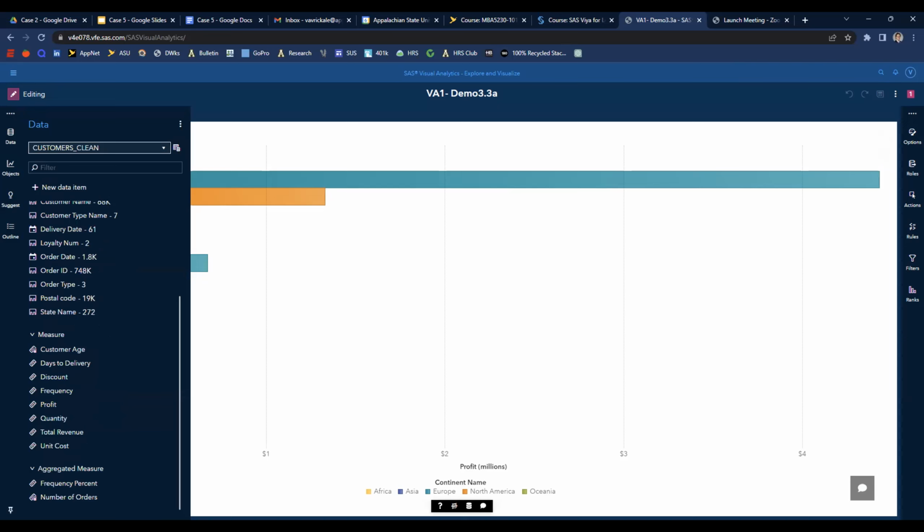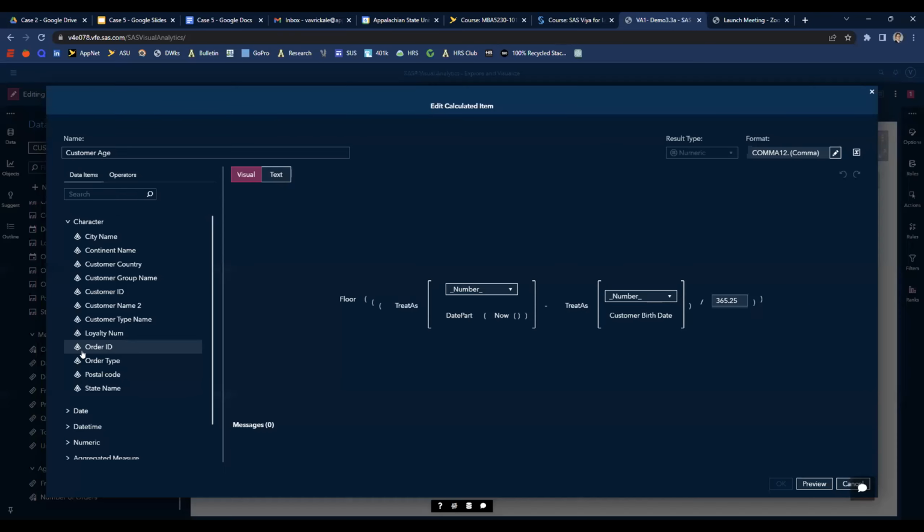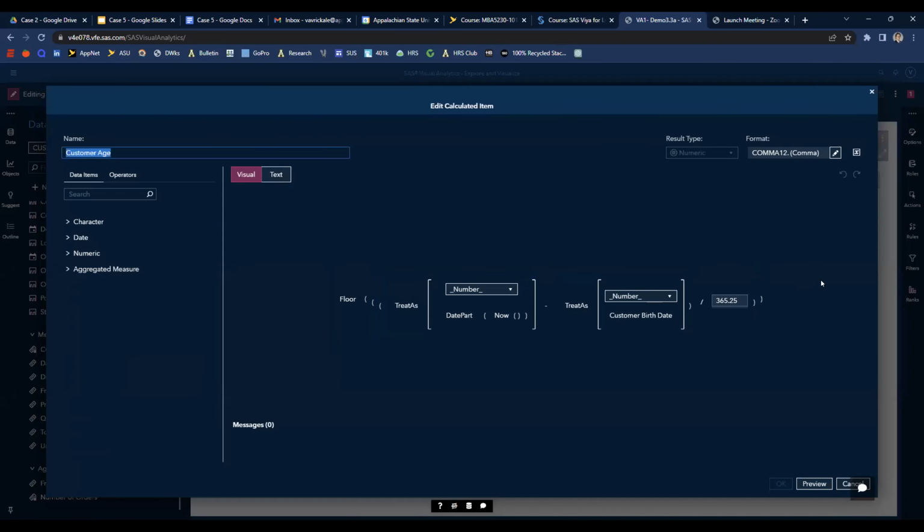Next, we are going to want to do the same, but for customer age. So we can see that right here under measure here. I'm going to go ahead and click edit. Similar, we can see all the different functions that cause this item, this measure to work correctly. A little bit more complicated, but that's what this one looks like.